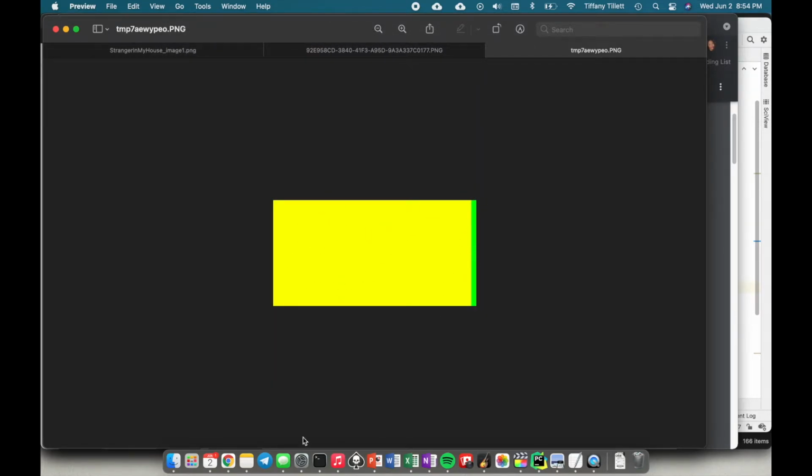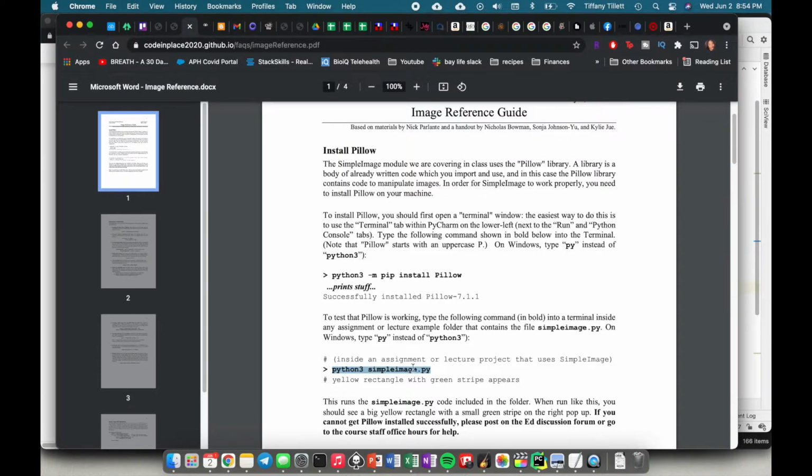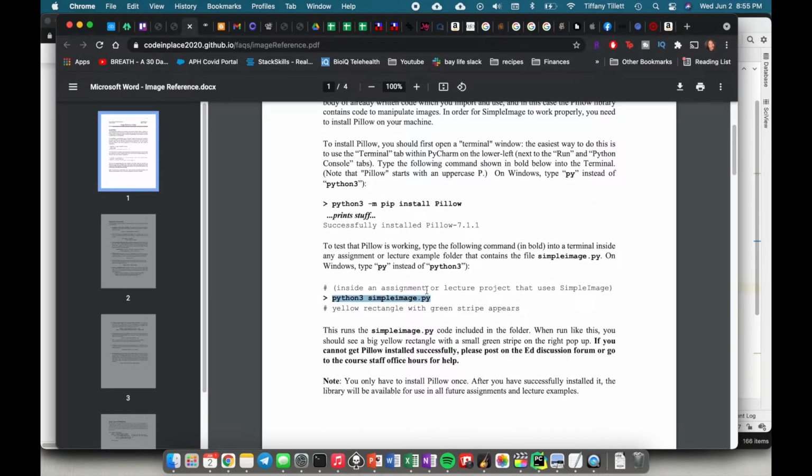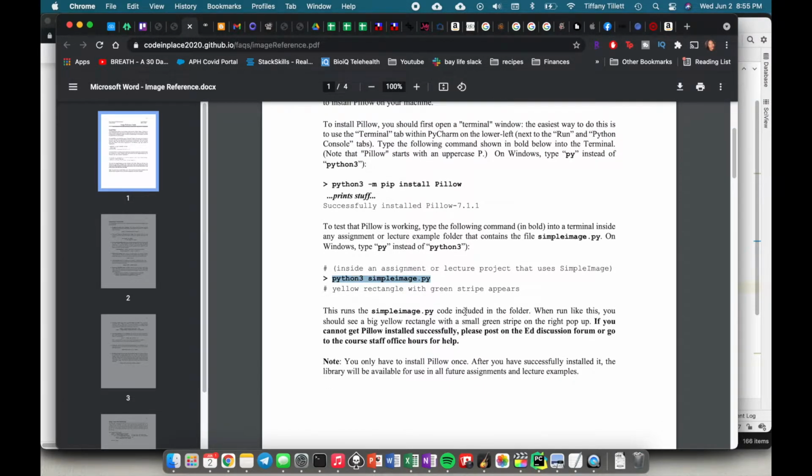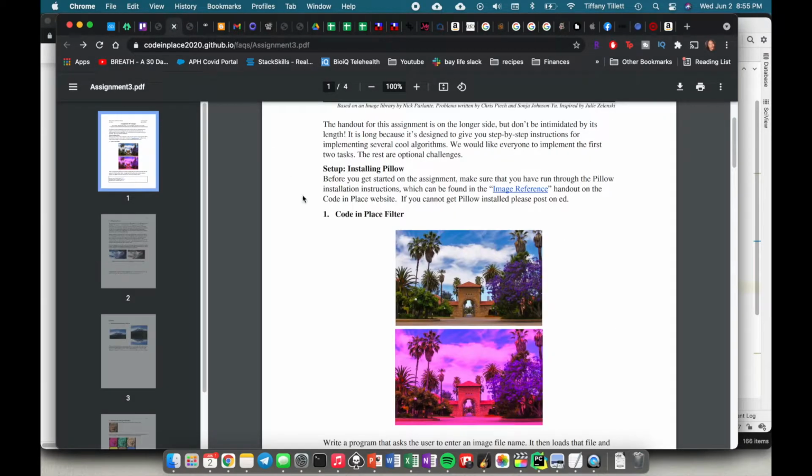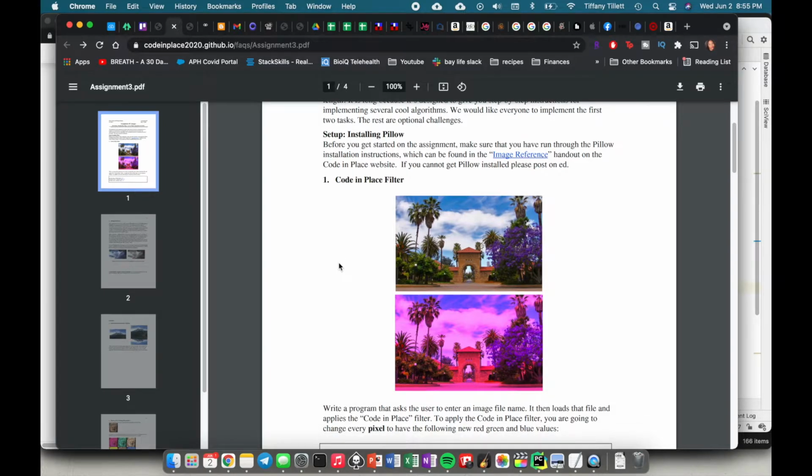and cool, we have a yellow square with a green rectangle, and that's exactly what they told us that we were going to get. Sorry, I said yellow square with green rectangle. I meant to say yellow rectangle with green stripe. Okay, so that's all we need to do for the setup. So now let's go on to the actual assignment.